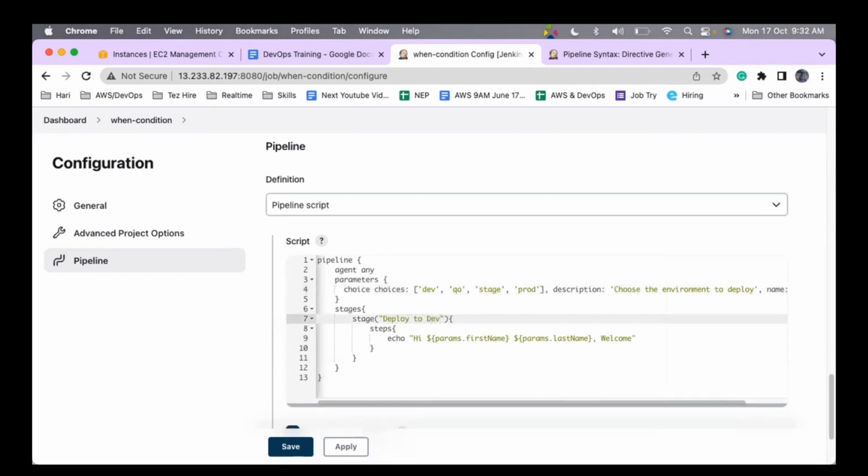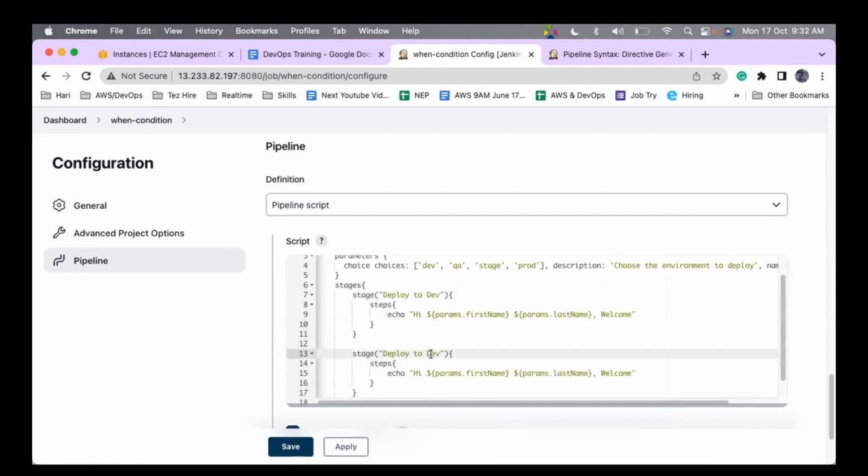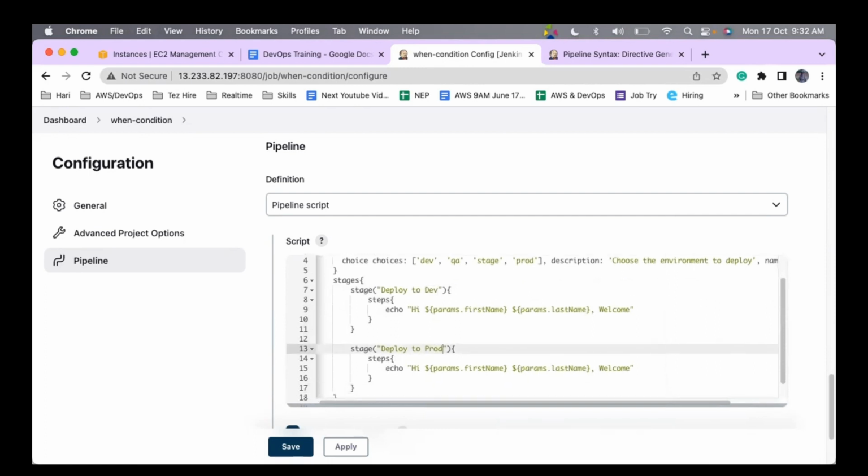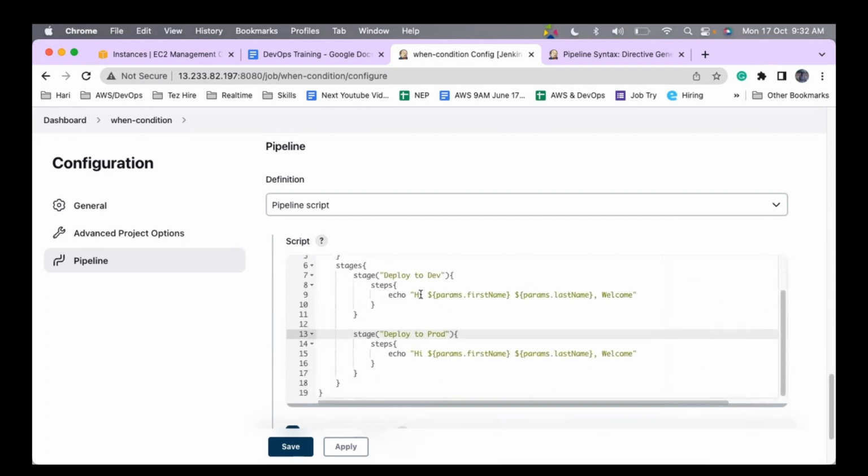Deploy to dev. A logic for deploying to dev. Let's say deploy to prod. The logic for deploying to production. We're not doing actual deployment. We're just placing echo commands like print statements. What is our focus? Our focus is not to deploy. Our focus is to learn conditions.